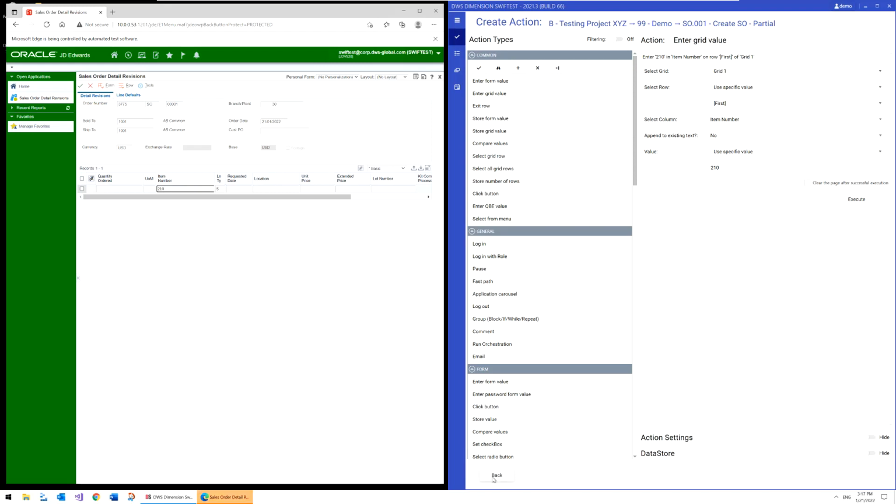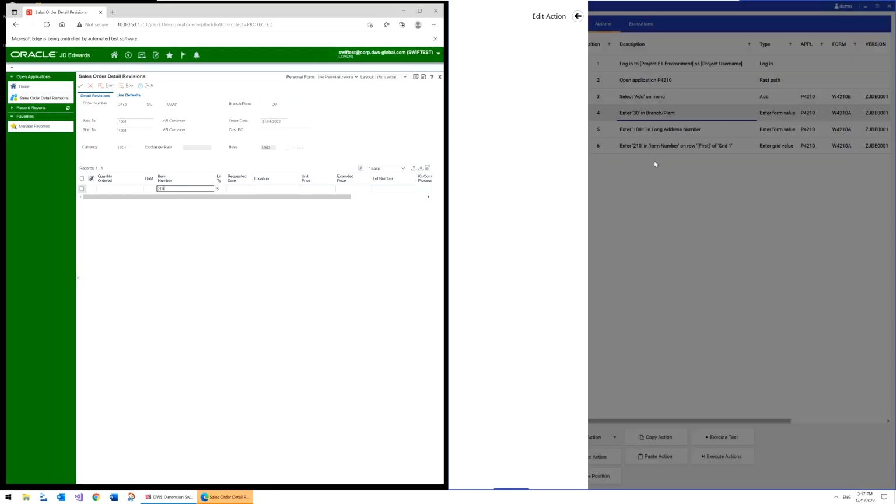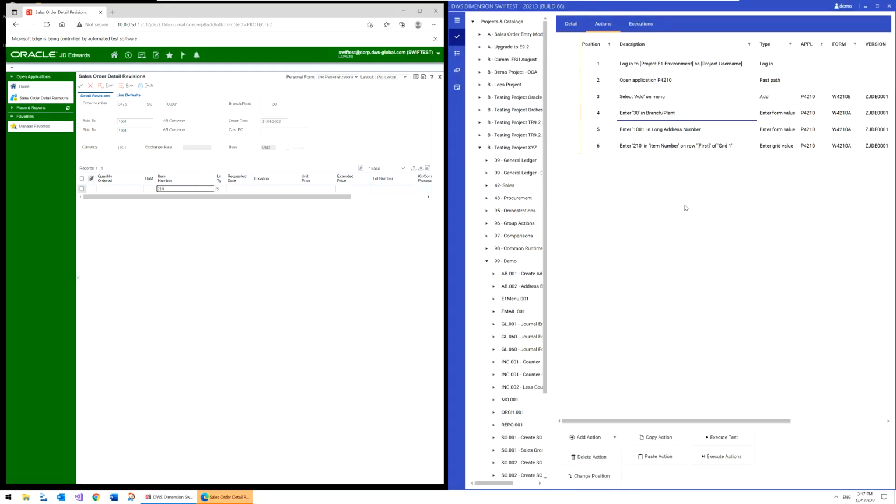Now let me show you how easy it is to come in later and change a script. Here I'm editing an action to set the branch plant, changing the value from 30 to M30. Now let me ask you how long you think it would take to recreate what you have as a paper-based script today within the SwifTest application. SwifTest is not just simple, it's easy to use, and it's very powerful.